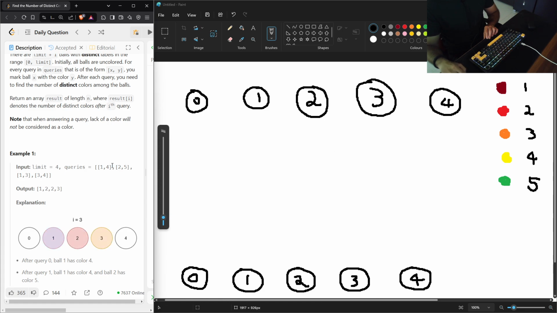So here all these colors are coded. What I have done is I have taken 5 colors from Paint and I have coded them as 1, 2, 3, 4, 5, as you can see here. So this would mean that color 4 is indicated by yellow, color 5 is indicated by green, color 3 is indicated by orange, and color 4 is again indicated by yellow. We're going to use these colors for a better visual representation of the question. So let's try to do a dry run on example 1.